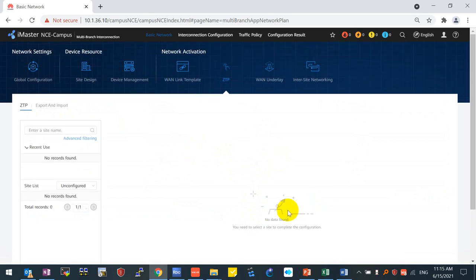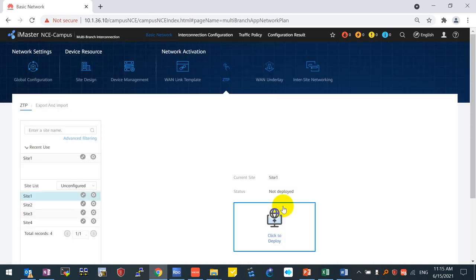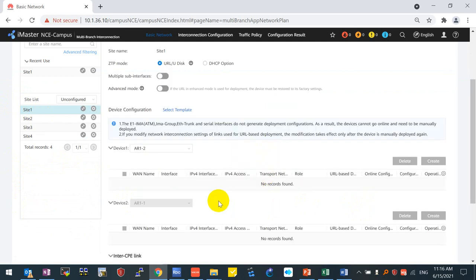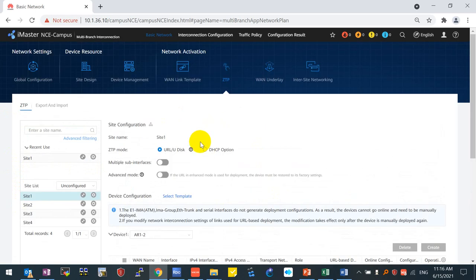Okay. Now we're going to create the ZTP configuration. So we need to create the four sites' ZTP configurations one by one. For site one, it is the dual gateway. So just click to deploy and select. You can see from the top part, we have several options for zero touch provisioning.